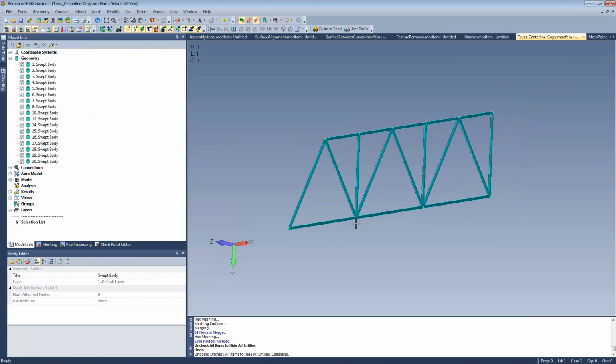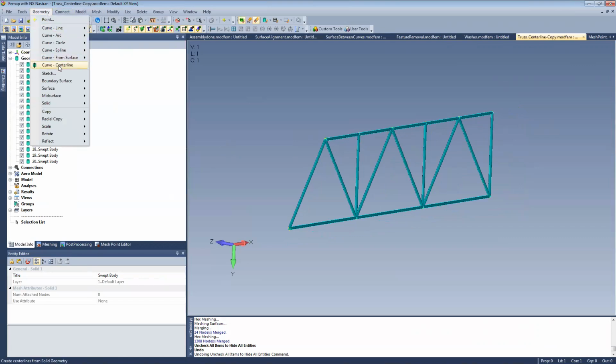define curves along all these different solid parts. I would need to create my cross section, and then I could mesh it. But with Femap 12, I can do all of that at once. So let's take a look at that in action. I'm going to come to Geometry, Curve, Centerline.